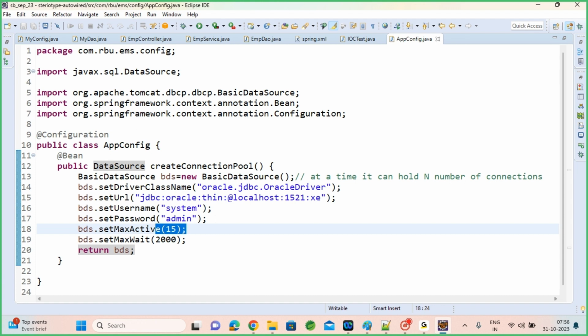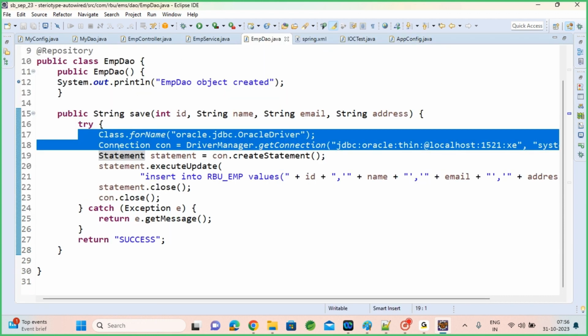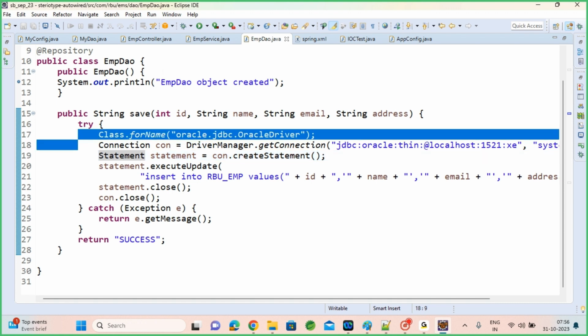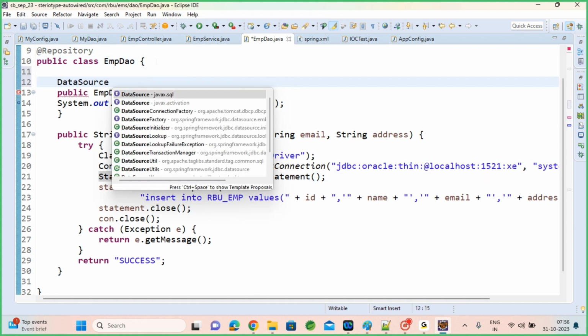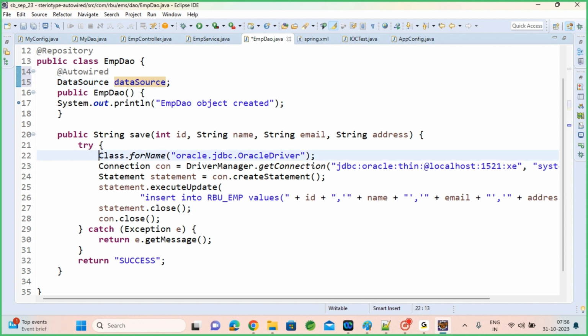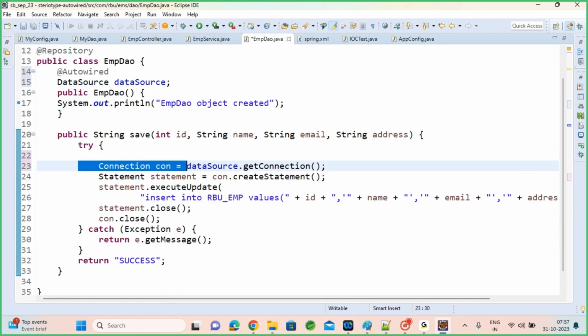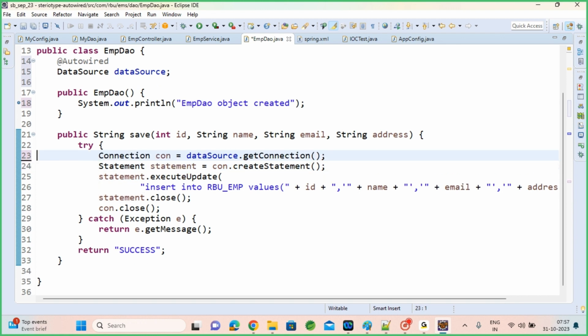So here I created the connection pool. Now this connection pool you can use within your DAO class. Go to your DAO class. Now instead of creating a connection object directly here, you can autowire your data source, which is created in the configuration class. And from this data source you can get a connection. Instead of loading the driver and creating a connection, you get the connection from data source directly. Data source dot get connection will provide you a connection. That's it. The remaining code you can keep as it is.